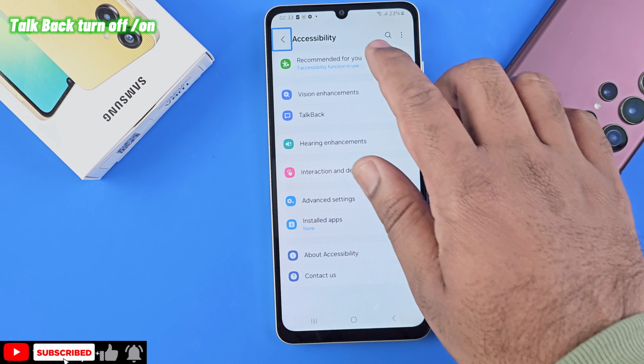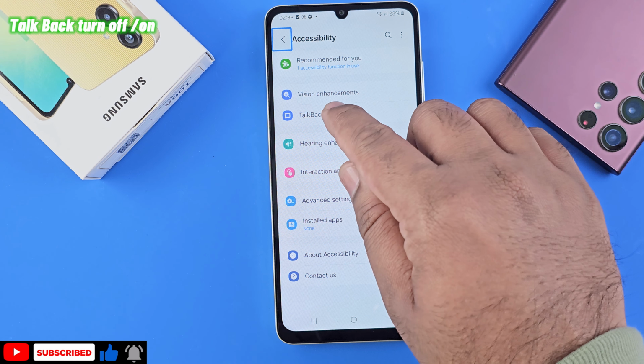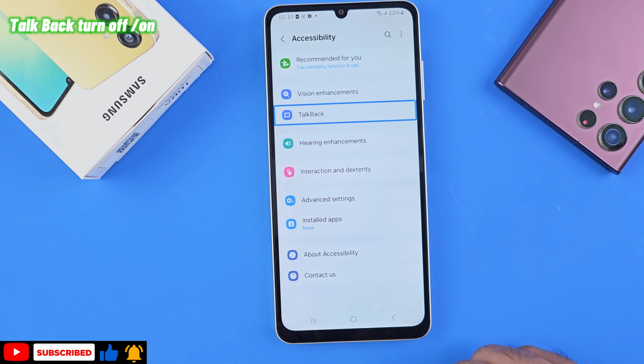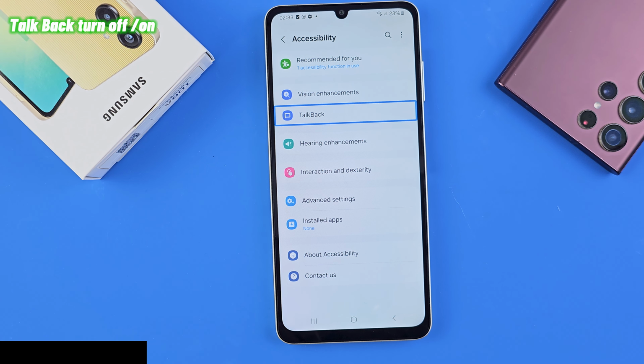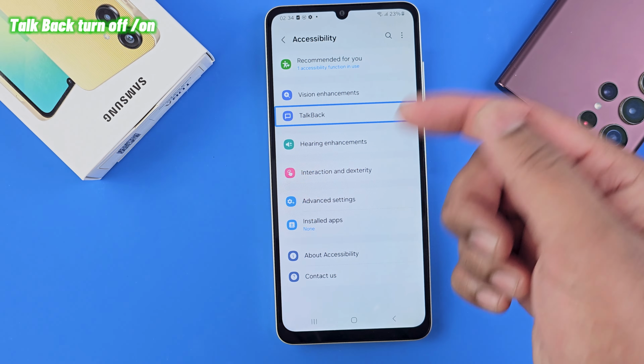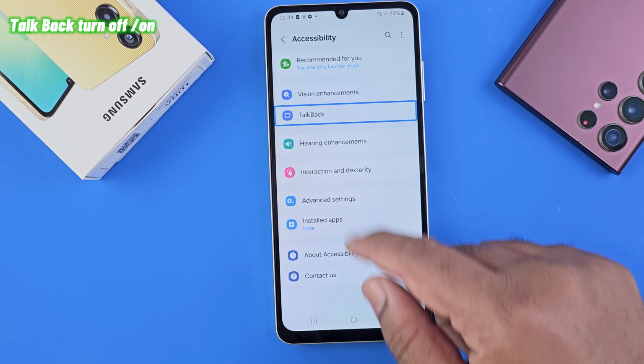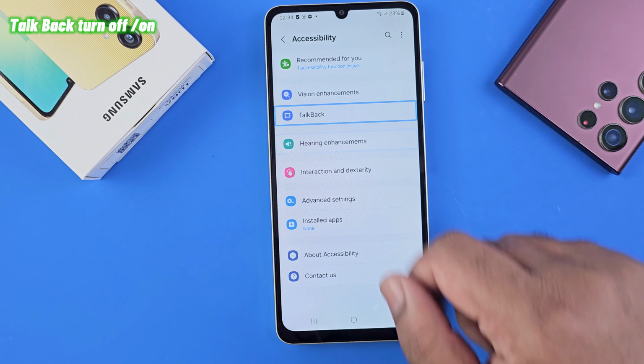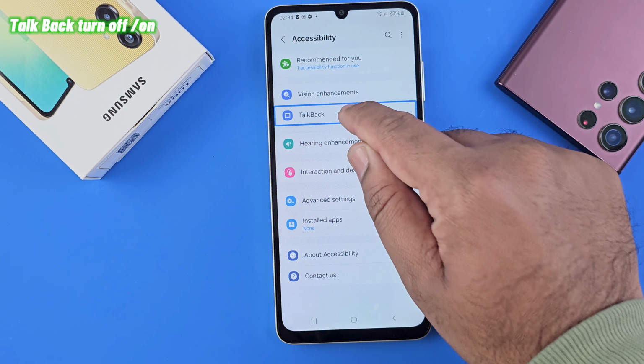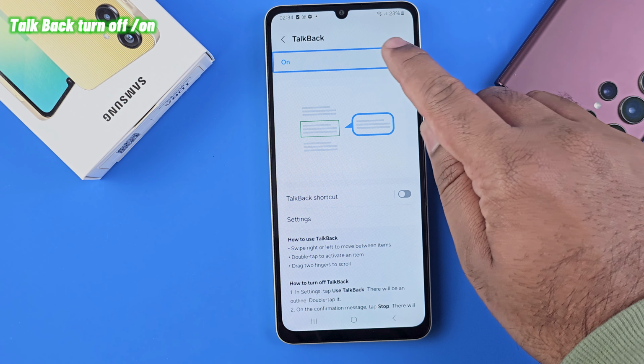When you go to that menu, look at this. On the third one, just tap here, Talkback, and this lady keeps speaking, keeps telling me where I'm touching or whichever option I'm selecting. So just go here, Talkback. Just double tap, and then it will show you this thing.